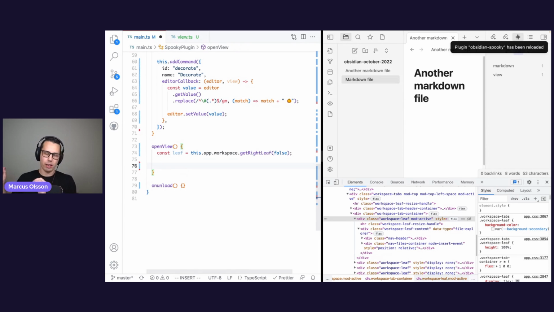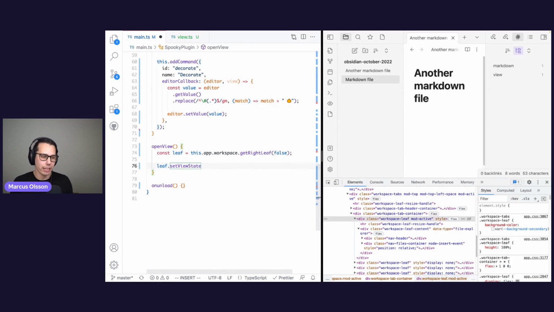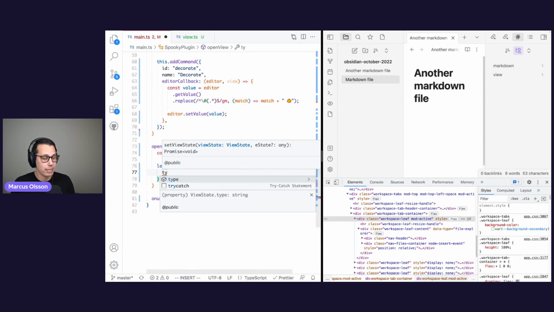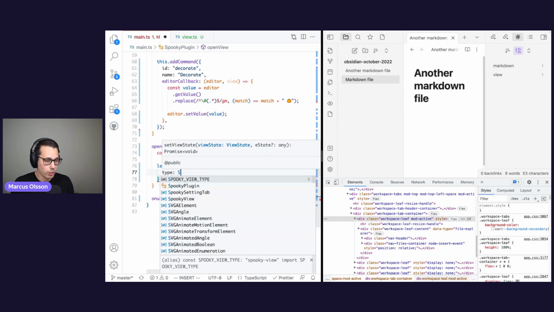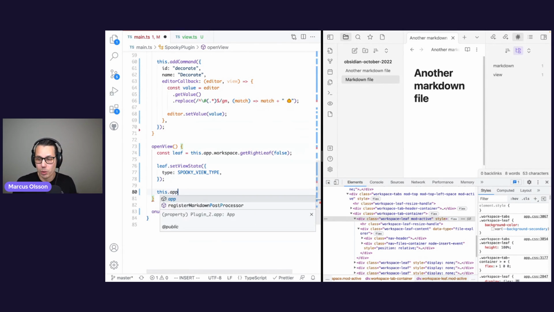Next, we want to tell what view is going to live inside this leaf. We can do that by setting the view state of that leaf. That takes an object, and that object has a type. And what do you think we're going to add there? Well, again, our ID for that view. Okay, so now we have a leaf, and we've set what view is going to be inside it. The next thing is that we need to actually show it if it's not there. And we can do that by revealing it.